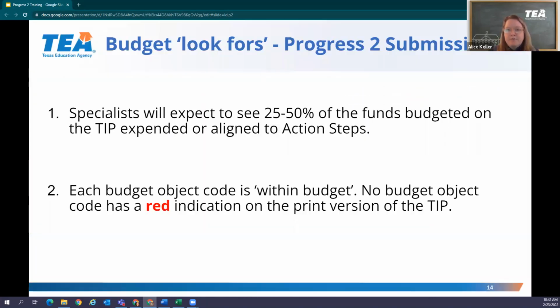As we've stated, during the Progress 2 cycle submission, the Division of School Improvement will be looking for these two items. Specialists will expect to see that 25 to 50% of the funds budgeted on the TIP be expended or aligned to action steps.